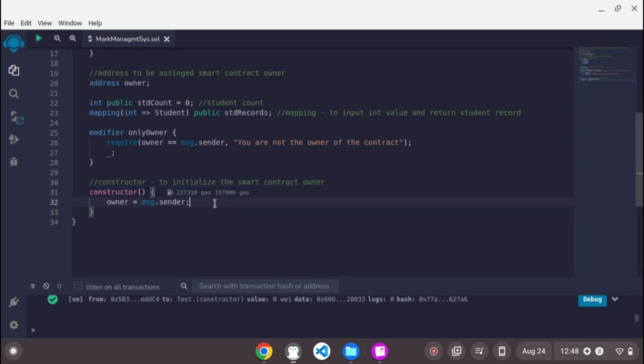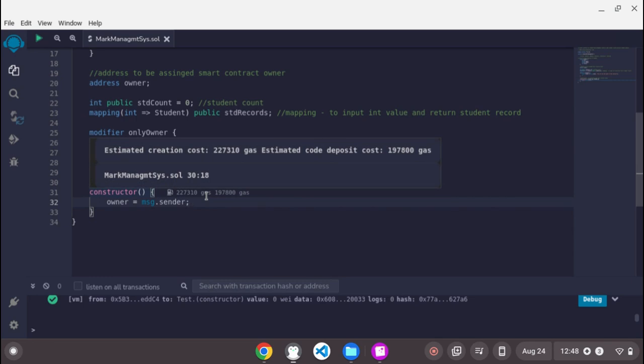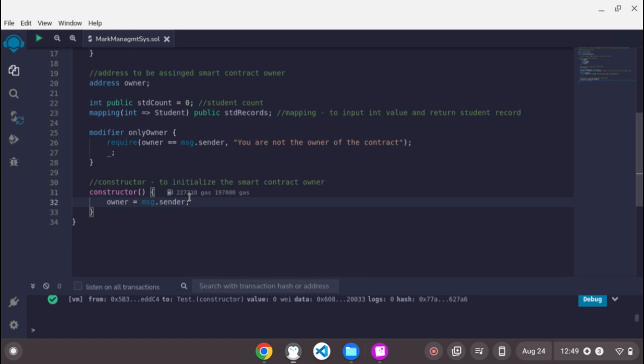Now, look at this information. It's just showing information on gas. That is what you can actually ignore for now. It's showing 227 3110 gas, then 197 800 gas. It's something that you can ignore for now.